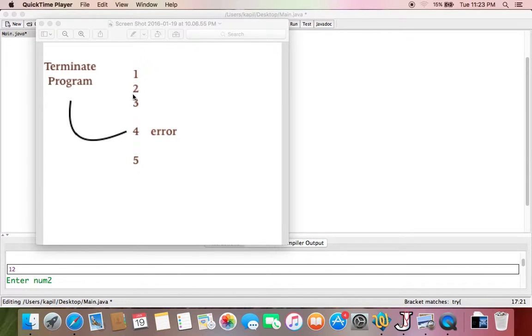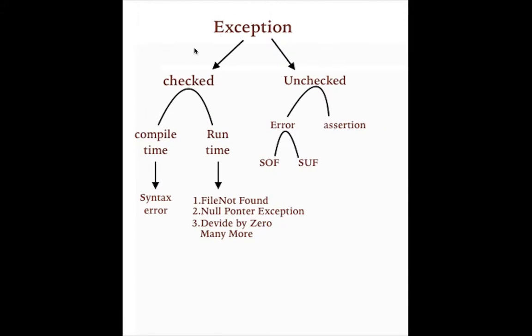Before starting this session, we must understand what an exception is and in how many categories we can divide it. First of all, what is an exception? An exception is an abnormal condition that we have to handle. We can divide exceptions into two portions: checked or unchecked. What is checked? A checked exception means the compiler can check it and can handle it, but unchecked is a category that the compiler is not able to check or handle. We can divide the checked category into two portions: compile time and runtime.